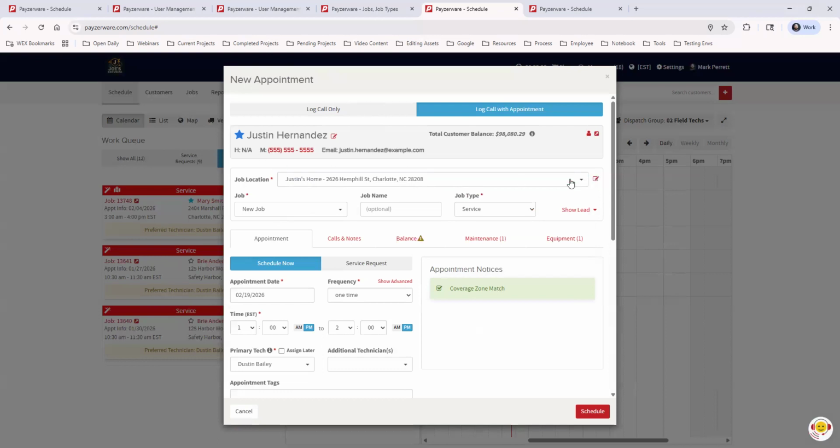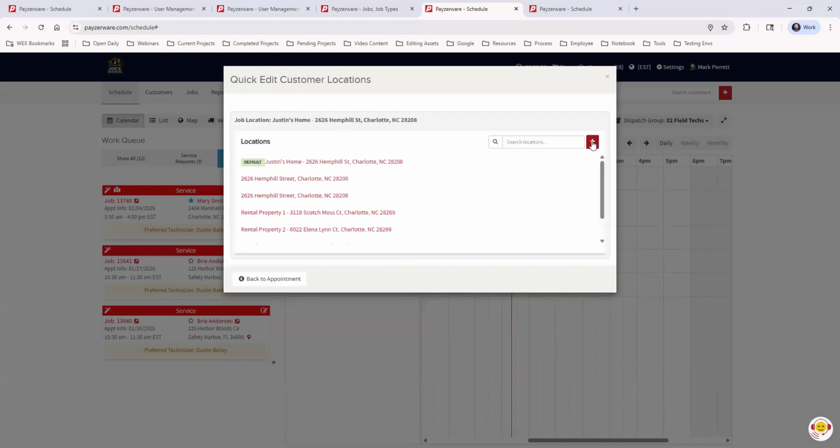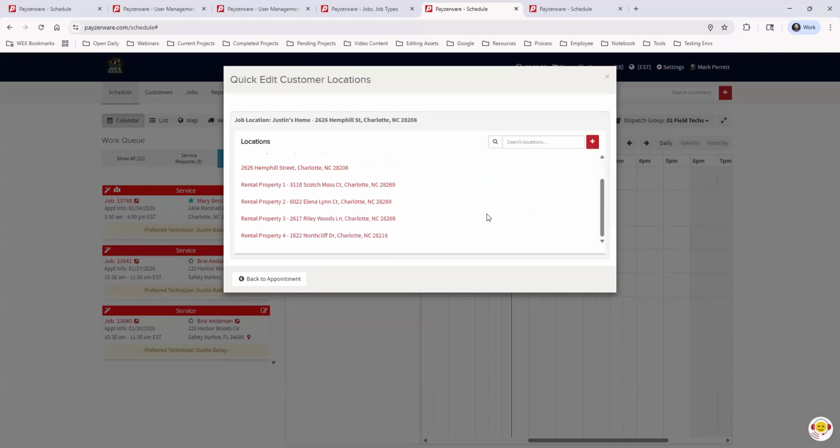If you need to edit an address, same as the name here, you can click the edit icon and you can add an address or update any of their current addresses here.